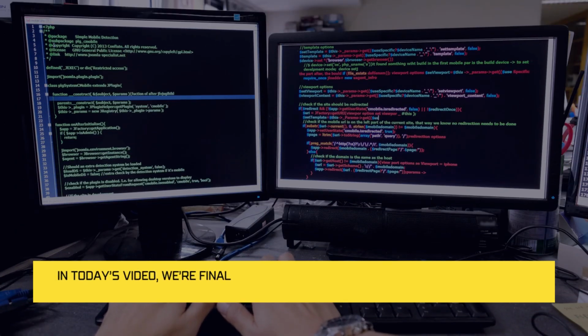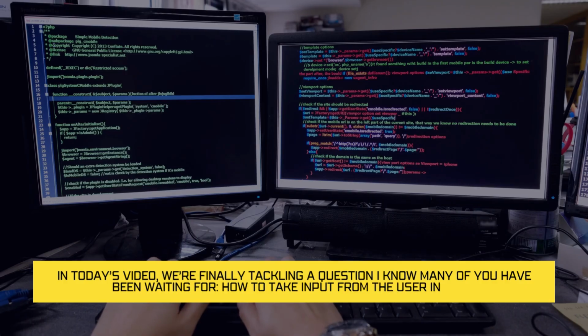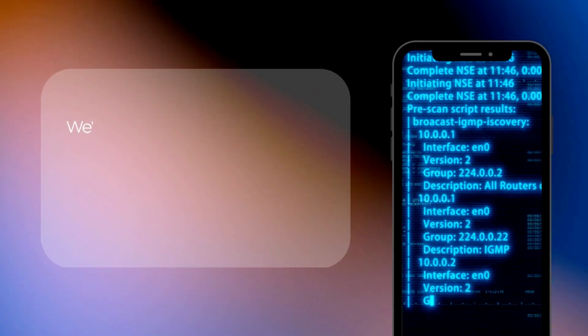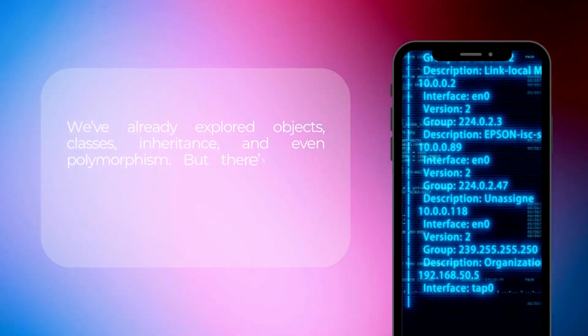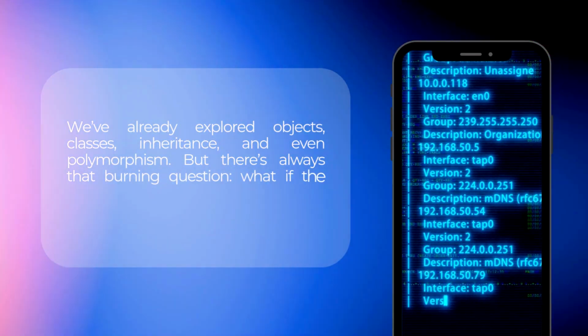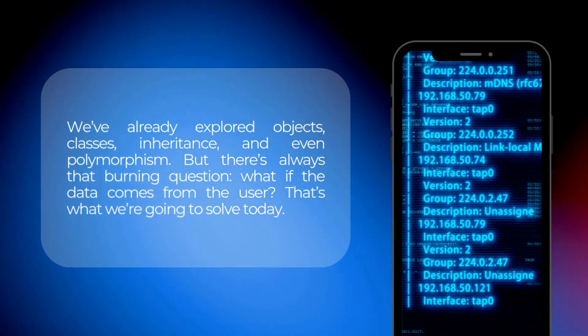In today's video, we're finally tackling a question I know many of you have been waiting for: how to take input from the user in Java. We've already explored objects, classes, inheritance, and even polymorphism. But there's always that burning question: what if the data comes from the user? That's what we're going to solve today.